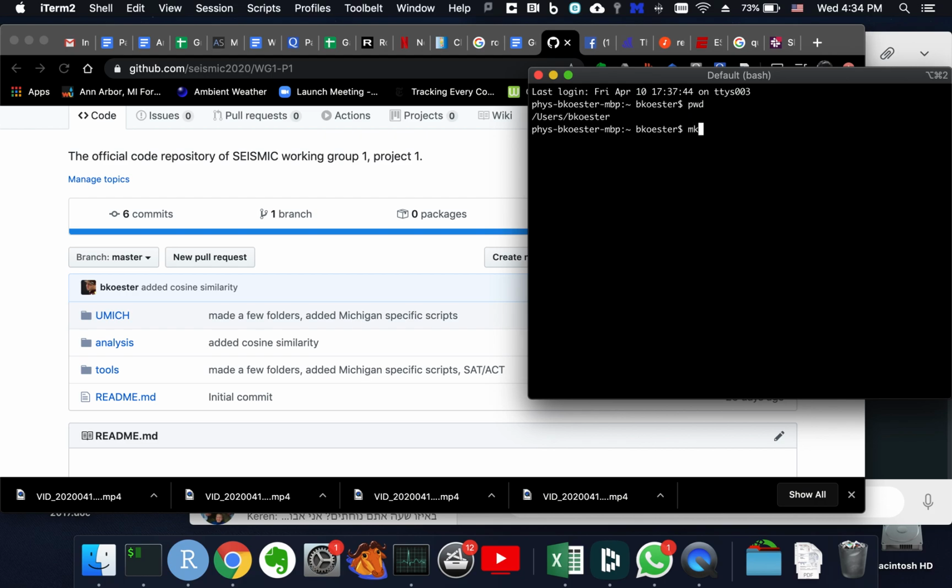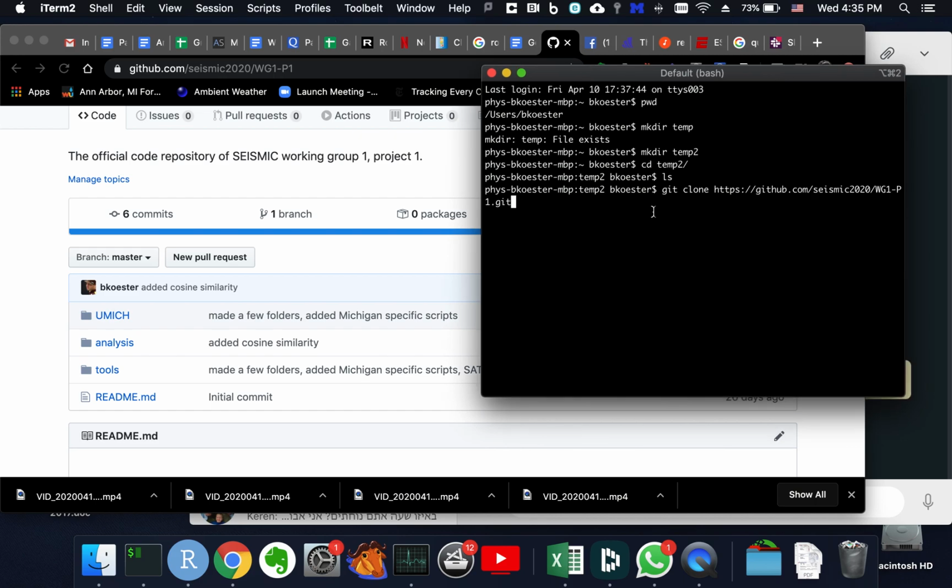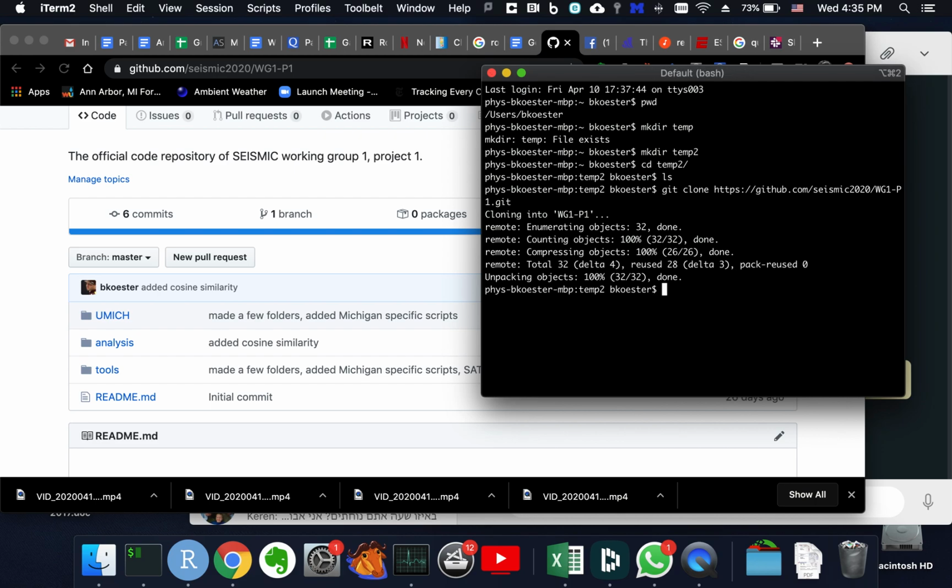Okay. I'm going to make a directory. I'm just going to call it temp. Oh, it already exists. It's called temp2. I'm going to cd into that. Okay. And now I'm going to use this function called git clone. Right, so that's the address that I copied from over here. Hit enter. And so it downloads all that file structure.